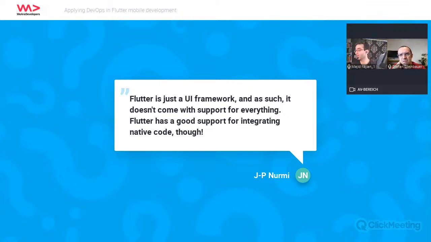And as JP right now mentioned, maybe it doesn't have it itself, like this is a UI framework for sure, but it has a very nice integration with native code. So you can do whatever with native code and just have a bridge between your native code and Flutter, like an interface. There are interfaces already, plugins that you can use. Okay. Good. Perfect. Very good.